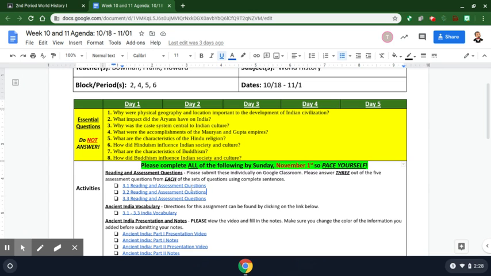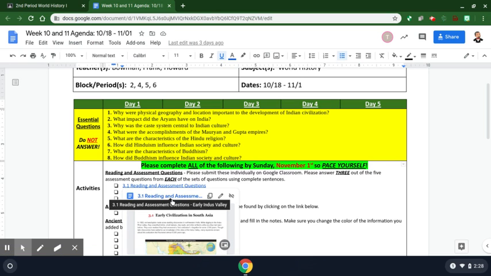Let's take a look at the reading assignments. Please open up the 3.1 reading assessment.